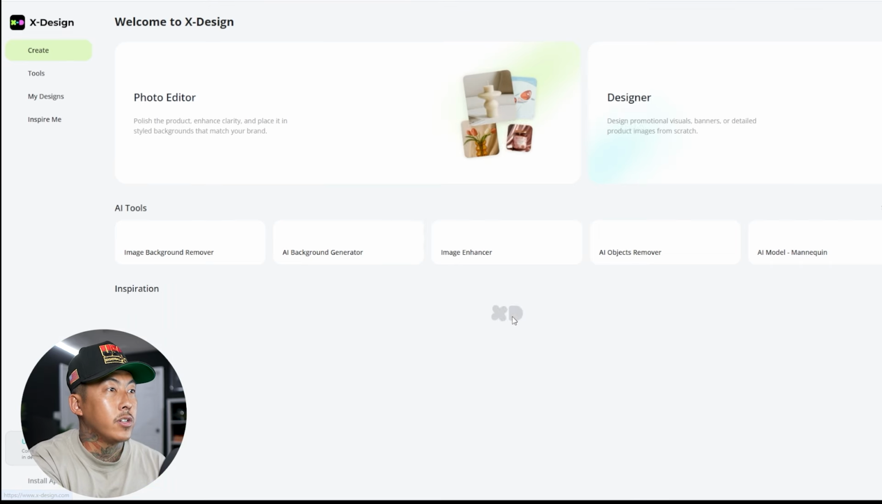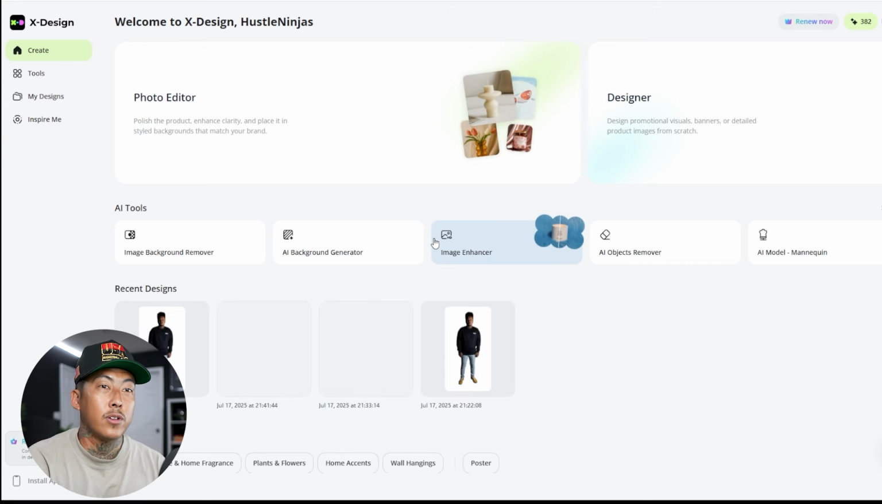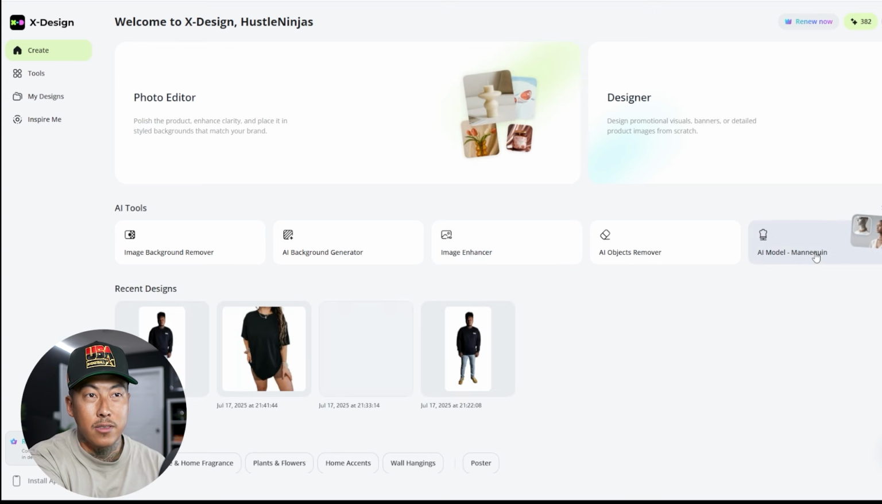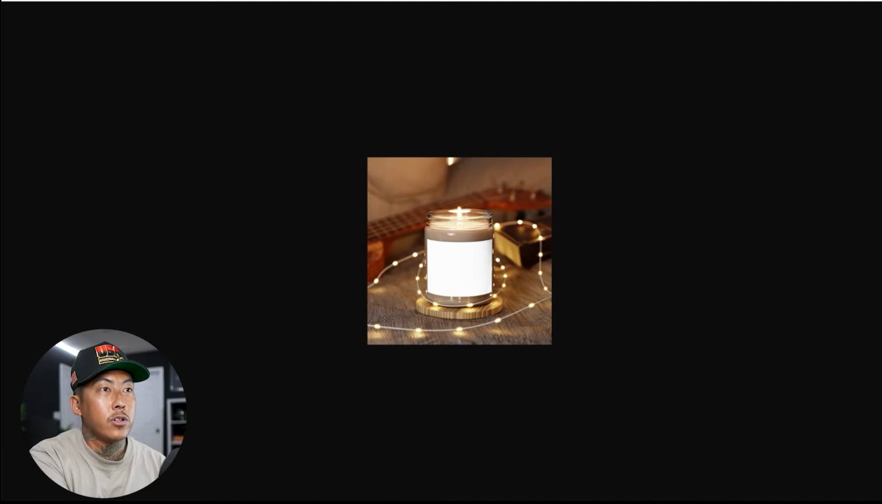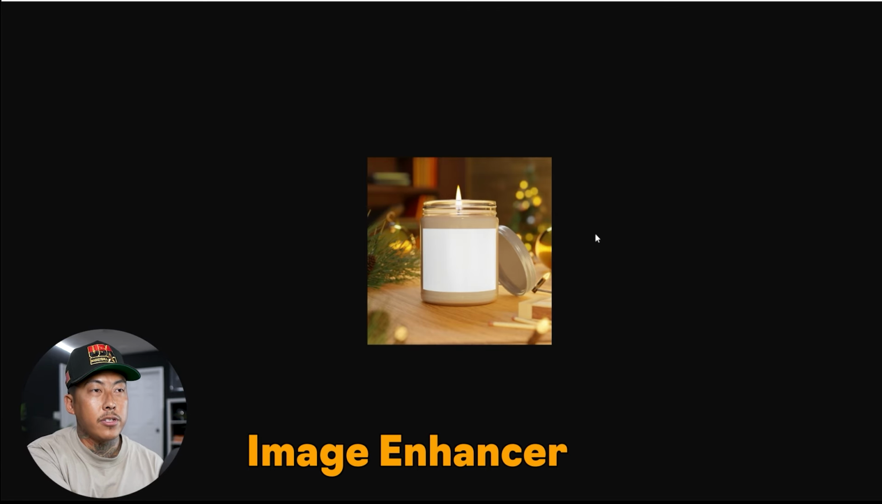Now, one other thing I want to show you. Well, actually, I want to show you the craziest one. I'm going to save it for last. As you can see, we have something called AI model, which is pretty cool. And if you have a clothing brand, I'm going to show you why this is pretty cool. But anyways, before I hop into that, one thing I want to show you guys, because a lot of you may be print on demand sellers as well, and maybe have a stock photo like this one.